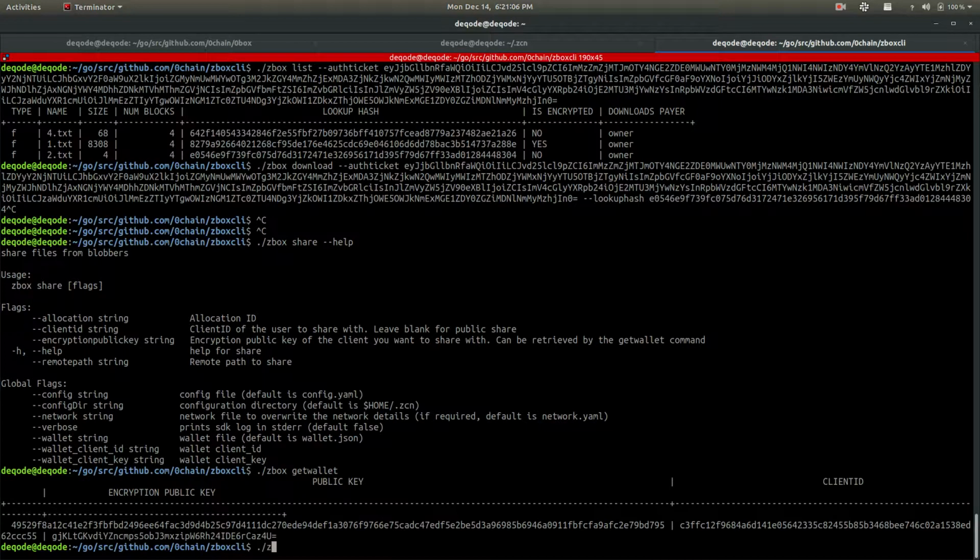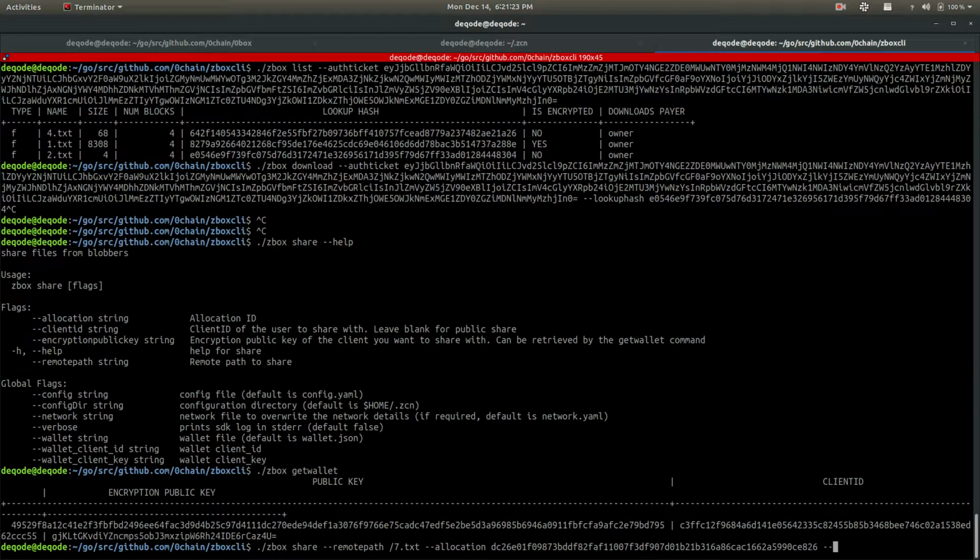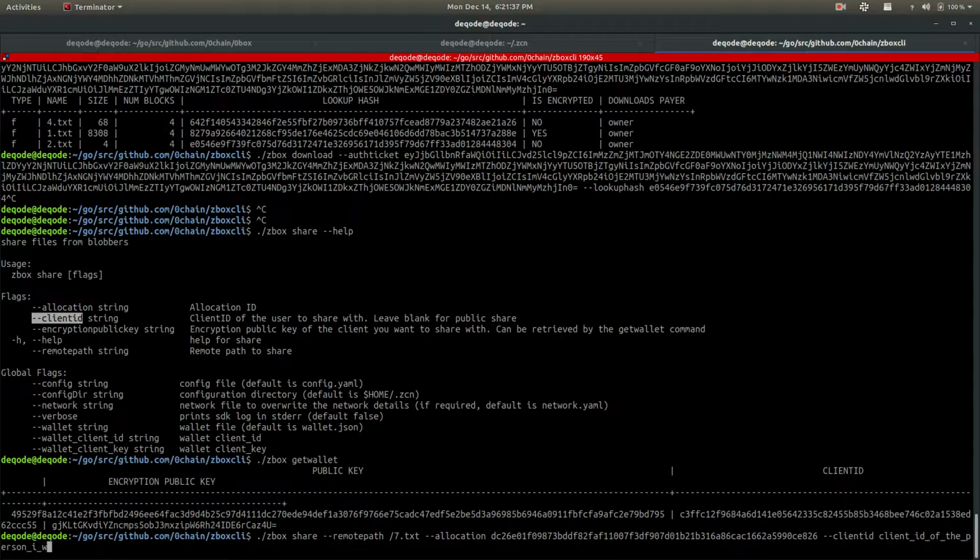So what I have to do is use share, remote path 7.txt, allocation. This is all my information as of now. That's my allocation. Now in this I will pass the client ID of the person I want to share with, not mine, the person I want to share with, user B's client ID. It will look something like this. So for sample I'm using this one. This is how the client ID looks.